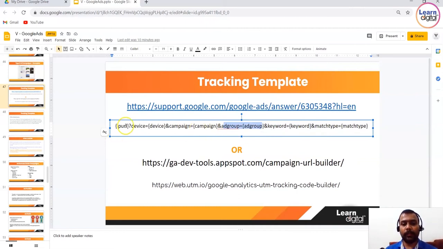So here it is simple. Landing page URL, device is equal to device. I'll be focusing on the device, tracking the device over here. I'll be tracking the campaign, the ad group, the keyword, and the match types. So you can focus on whatever you want to track. It depends upon your campaign and your requirement.